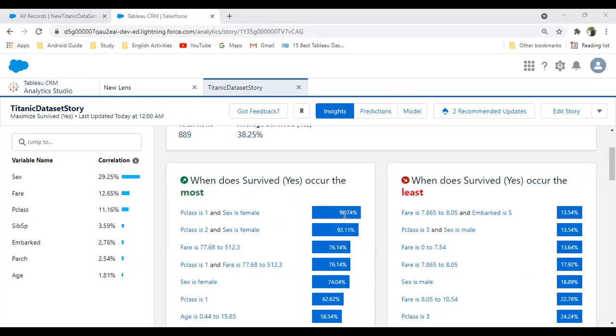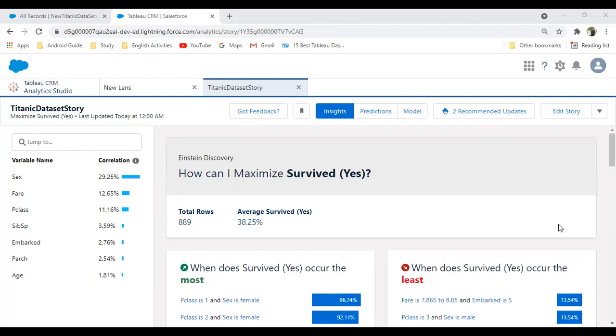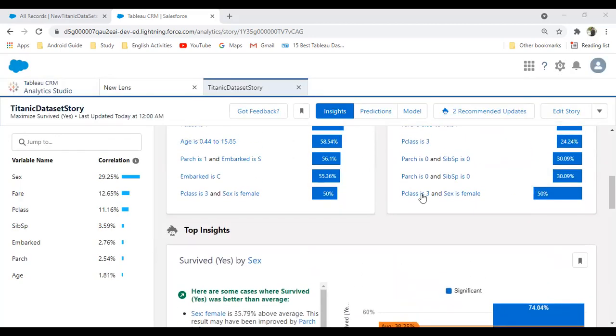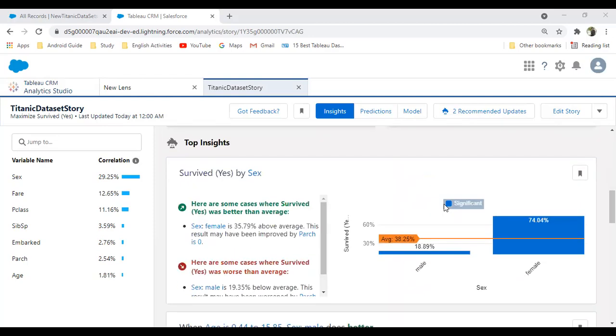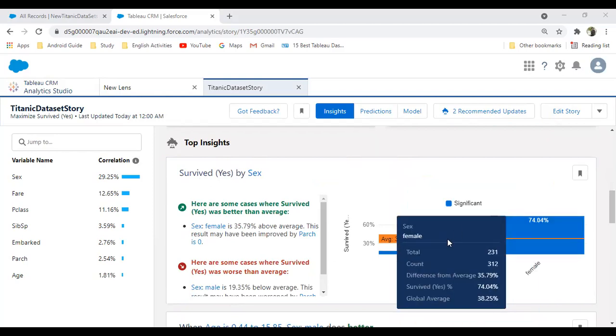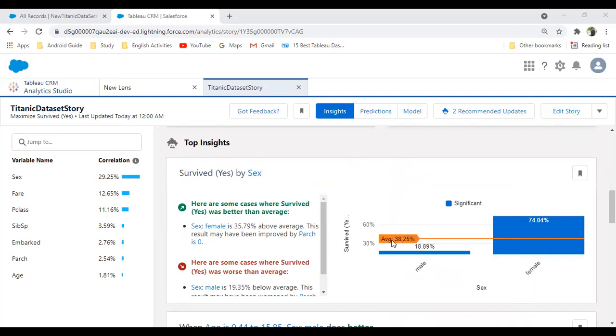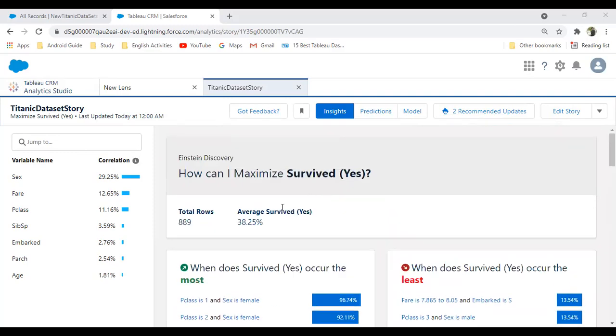And when does the survival occur the least? When the fare is this one and the embarked is S. So the least survival, and the maximum survival is when the passenger class is 3 and the sex is female. Least survival. Now, if I just scroll down, we can see survive yes by sex, and you can see the female survival is above average. The average is 38.25, which is already mentioned here.